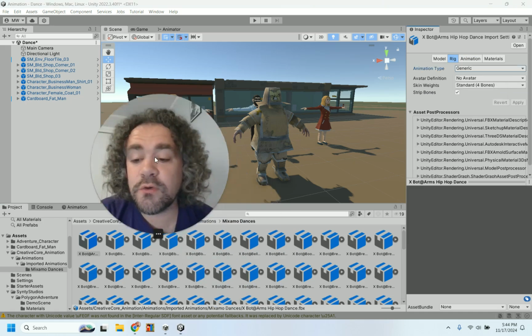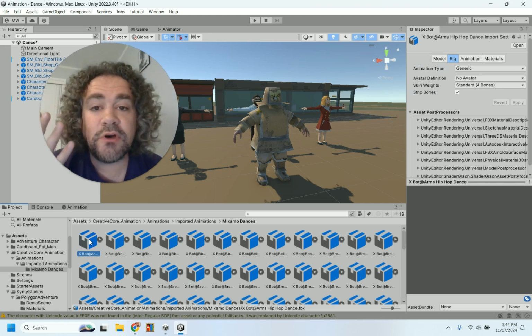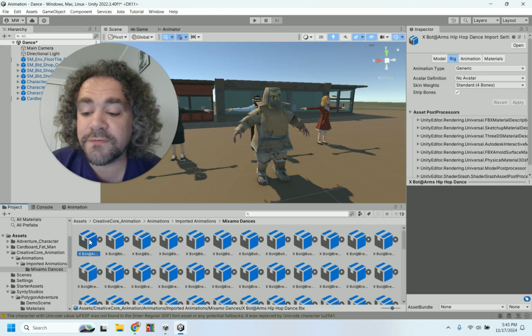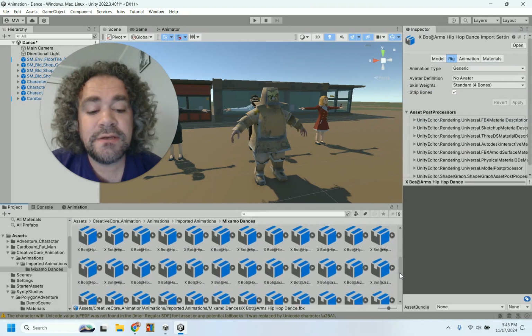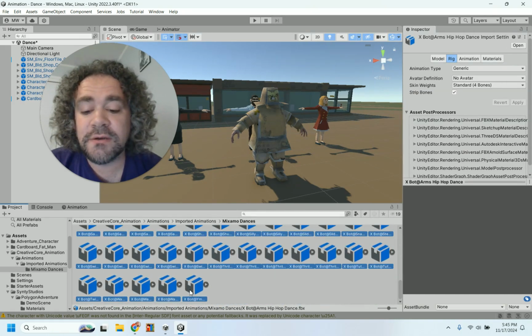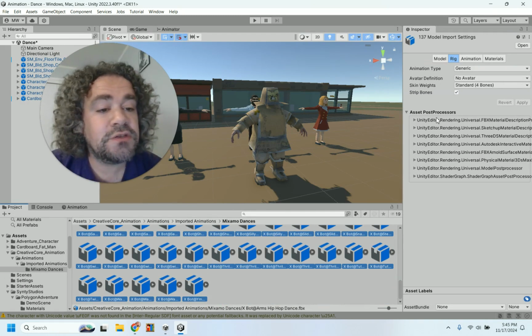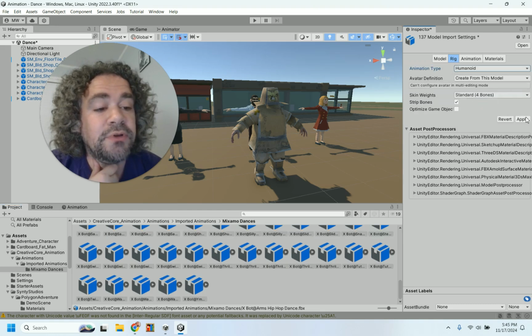Now, since I have so many dance animations, rather than doing one at a time, I'm just going to go ahead and select them all using the trick that you should already know by now if you've been watching these videos. I'm going to click on the first one. I'm going to hold down the shift button on my keyboard. I'm going to scroll all the way down to the bottom of this list. So there's a whole bunch of dance moves here. And since I'm still holding shift when I click the bottom one, it selects all of them. So I'm going to go ahead and go to rig, generic, set it up as humanoid, and apply.